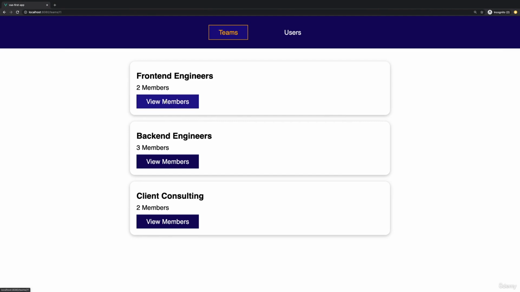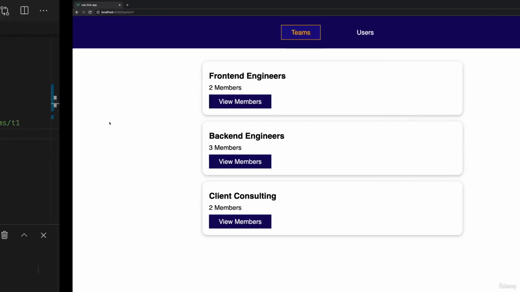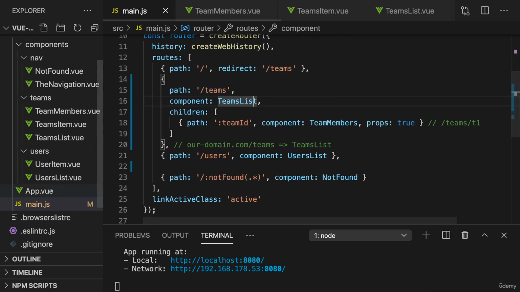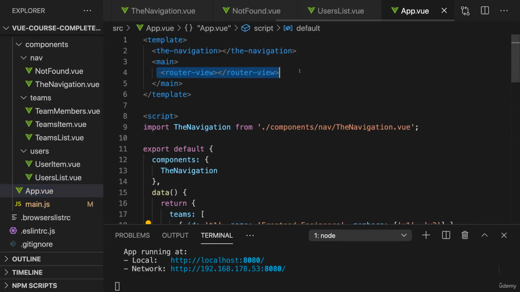And now what's the difference with having a nested route? Well, one difference is that if I save this, if I click View Members, now we don't load our team members route anymore. And the reason for that is that Vue, the Vue router to be precise, doesn't know anymore where to load this. Because now the team members route, this one here, is no longer a root route. It's no longer registered directly inside of routes. It's a child route of another route.